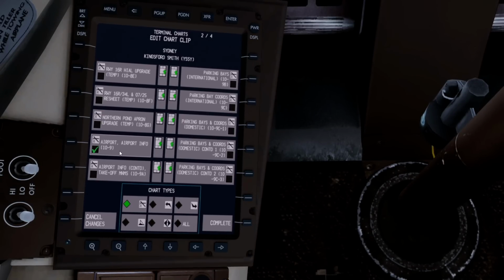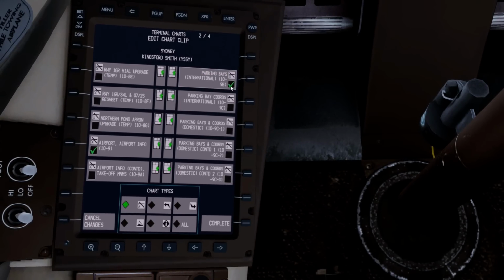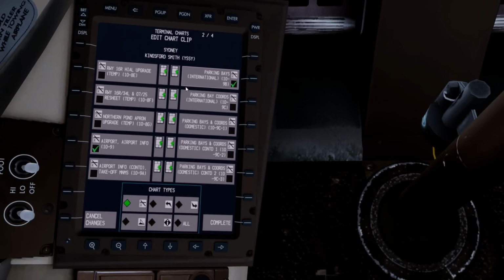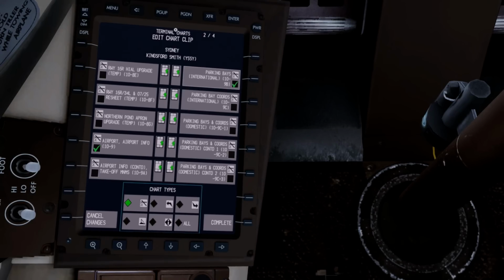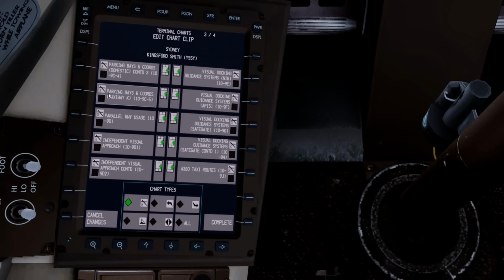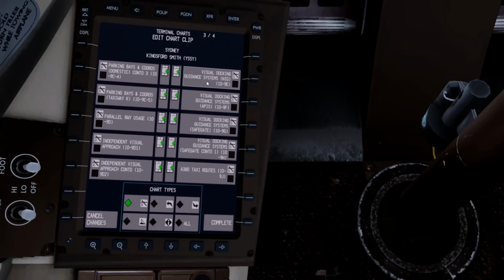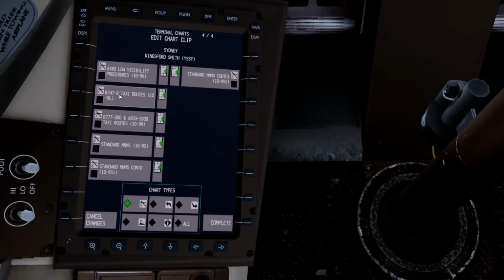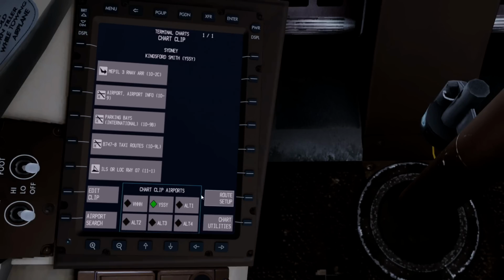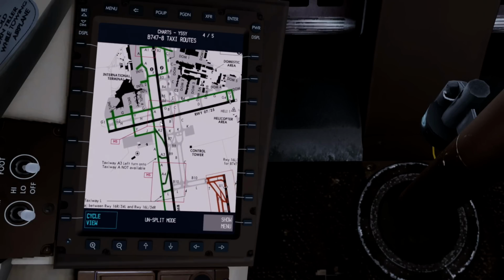So we've got the airport one. Parking bays, international, I think that contains the cargo. There's all domestic down there. Domestic. Parking bays and coordinates, parallel runway usage, independent visual approach, blah blah blah. That's A380, is that Boeing 747? Yeah, there is. So we'll do that. So if we go and click complete, like so, 747-8 taxi routes. Here's what we're doing today.